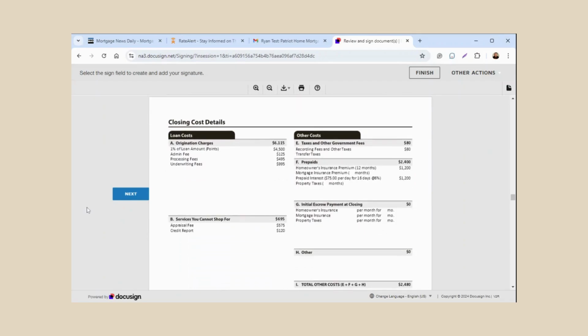So you're going to see, let's make sure it's big enough on the screen there. Okay, yep. You're going to see the loan origination costs, any admin fees, processing, underwriting. These can vary a little bit depending on the company, the type of loan program, those types of things. You're going to see these costs. Now, these costs cannot go up more than 10%, or sorry, these ones actually can't change at all. So in this box, you can't change these at all.